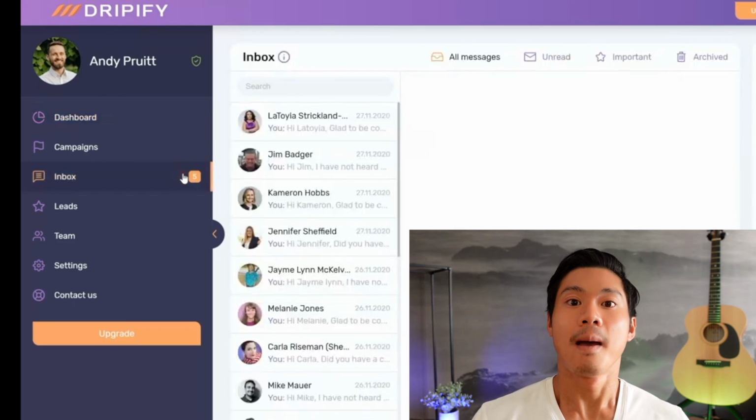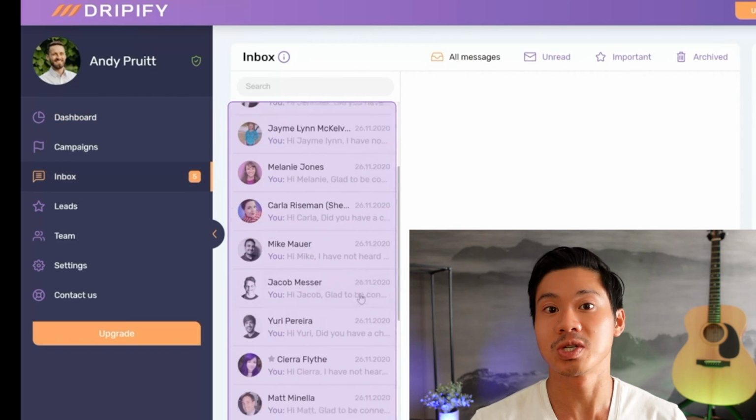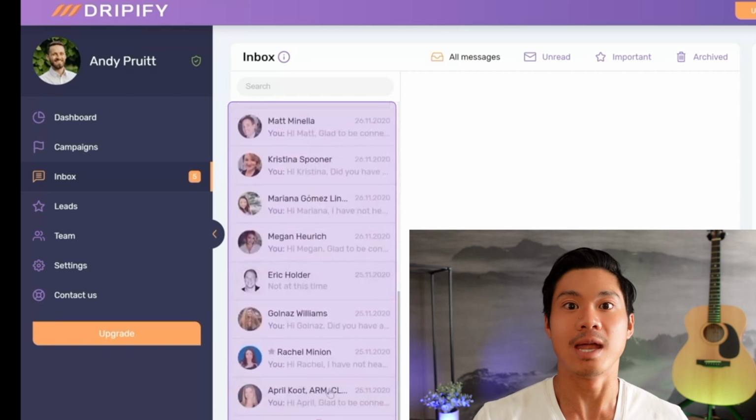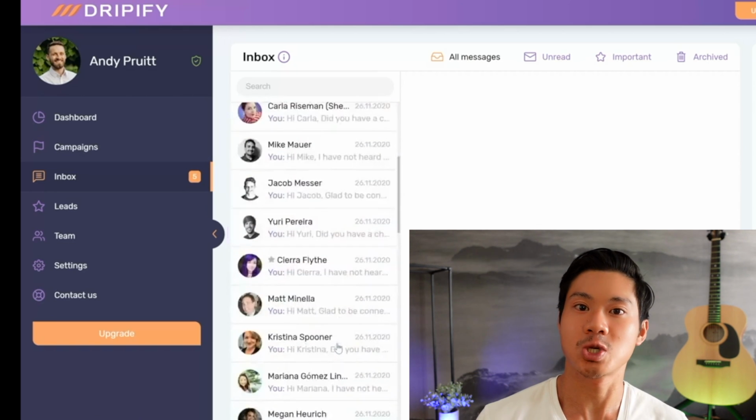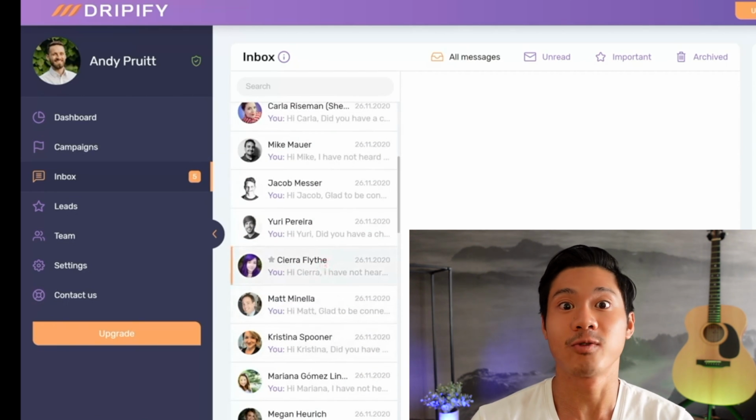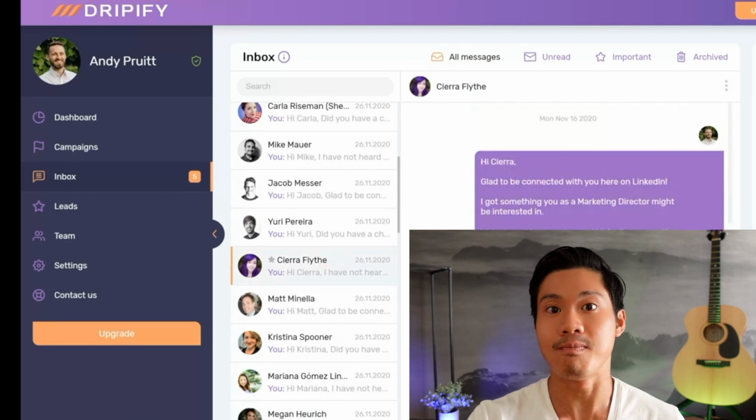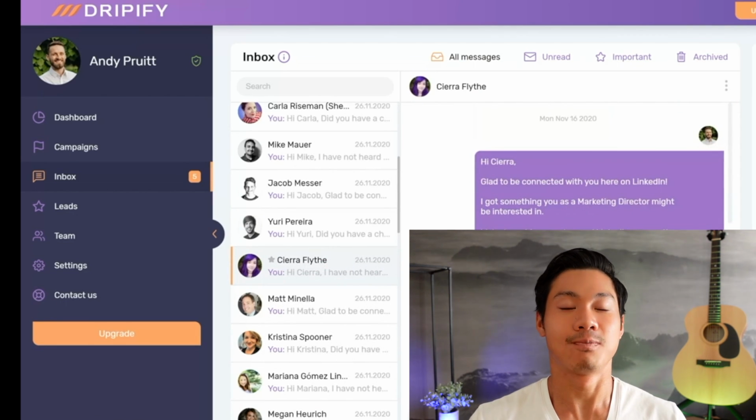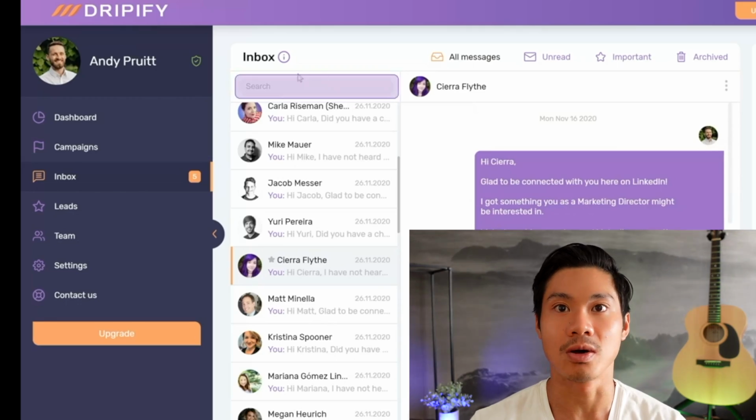You can filter by which of the messages you have not responded to yet and bring all those to the top, and make sure that every single day you or one of your appointment setters can go in, manage all the unread messages, and try to book them into sales calls. Now, I will say this can take a ton of time.